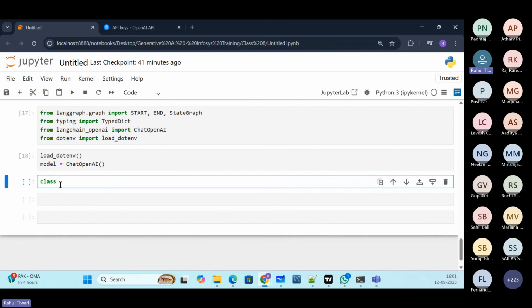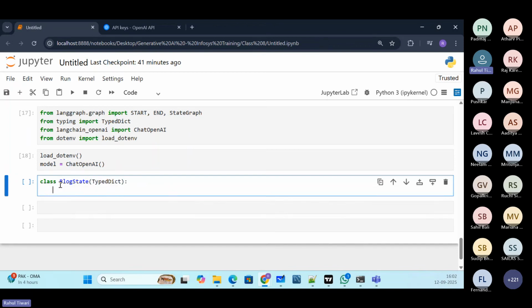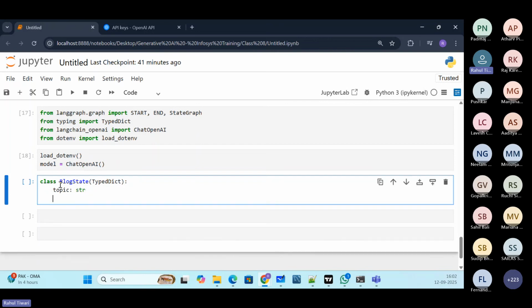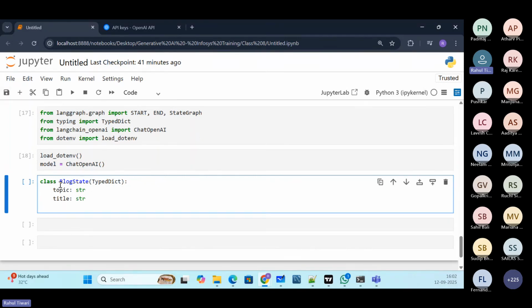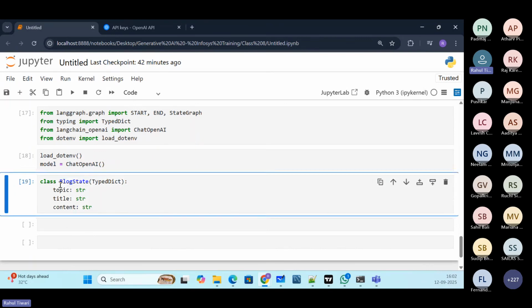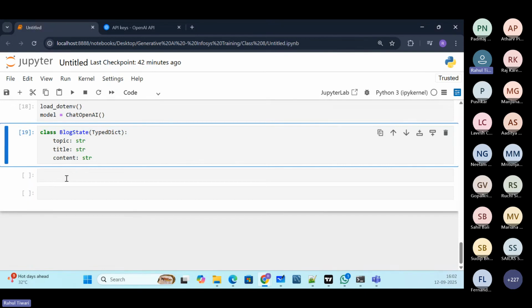The very first thing which we have to create is what? It's a state, right? So BlogState. It's a TypedDict. Again, I will be having what? Let's say user will give the topic, right? So user will give the topic on which he wants the blog. Once that is done, I want a nice title. I want the title from ChatGPT, so title will be coming from ChatGPT, and then I will be getting the content. Content again will be coming from ChatGPT, right? So that is my state which I have defined.